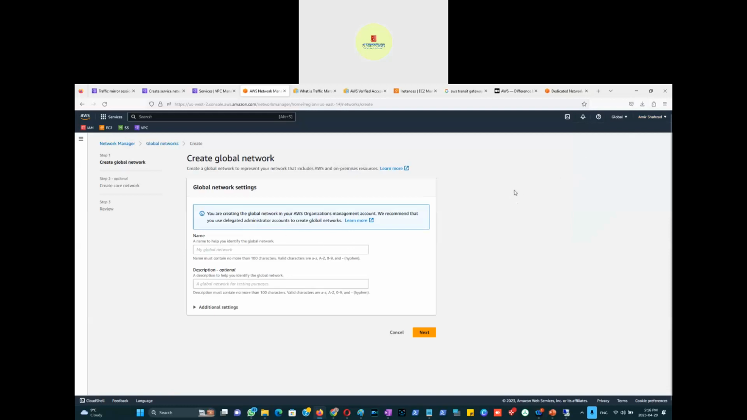If we use another account, a cross-region replication, this feature we can use more effectively. So it's create a global network to represent your network that includes AWS and on-premises resources. So it just gives you a map of what is connected to what and where.